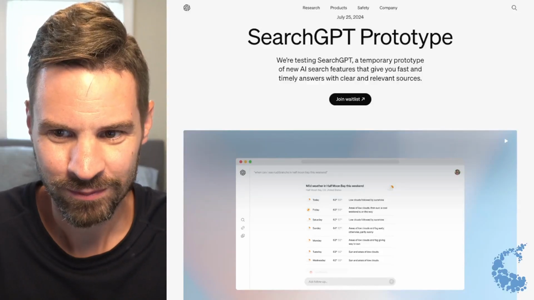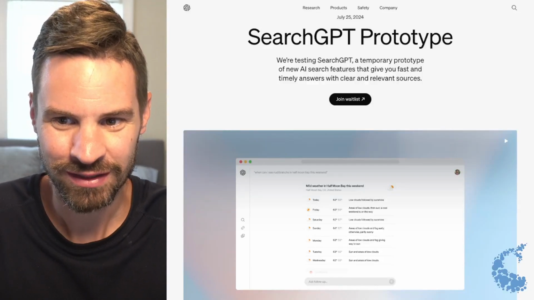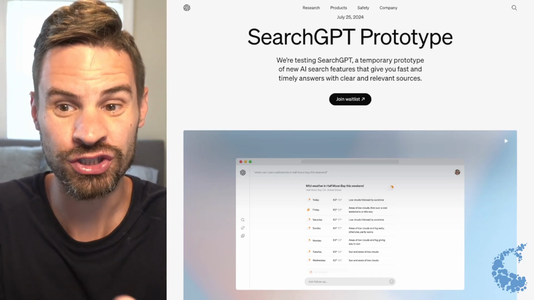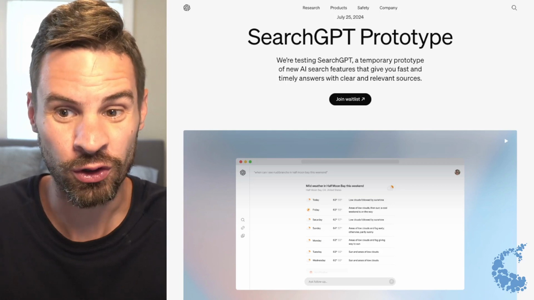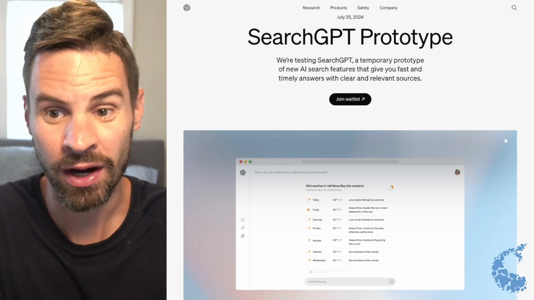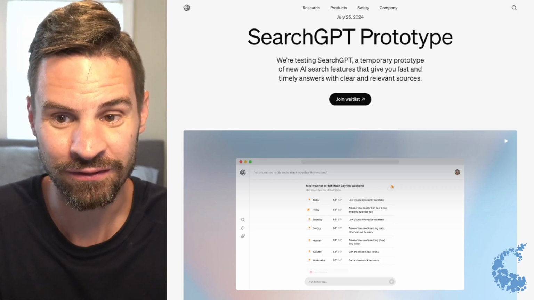Hey everyone. So, some really exciting news. Someone on our team was able to get early access to SearchGPT. For those of you who don't know, that's OpenAI's new search engine that combines their LLM model along with real-time data from the web.